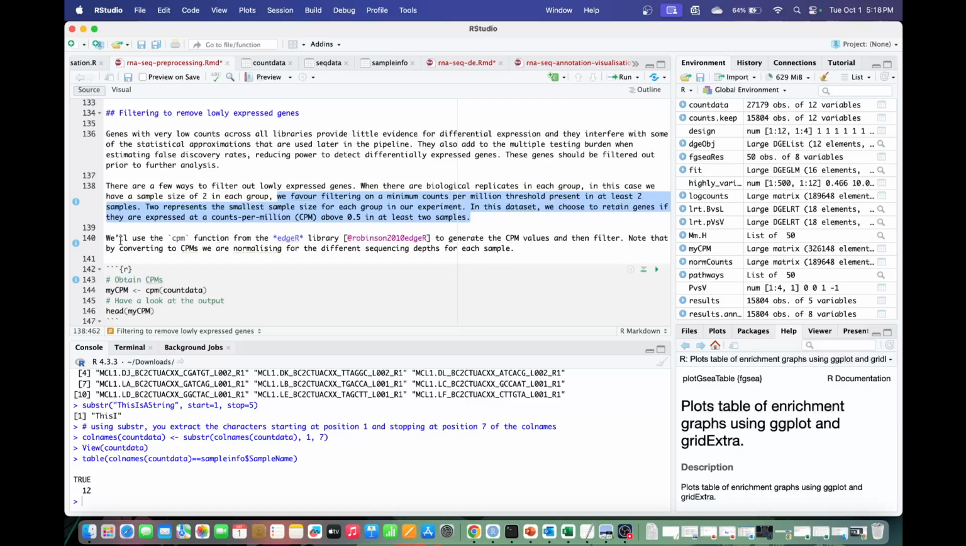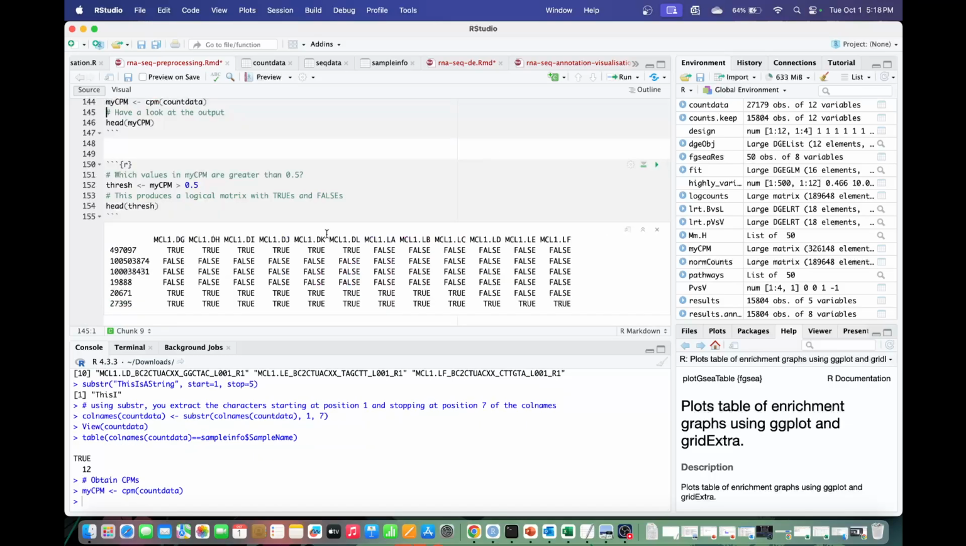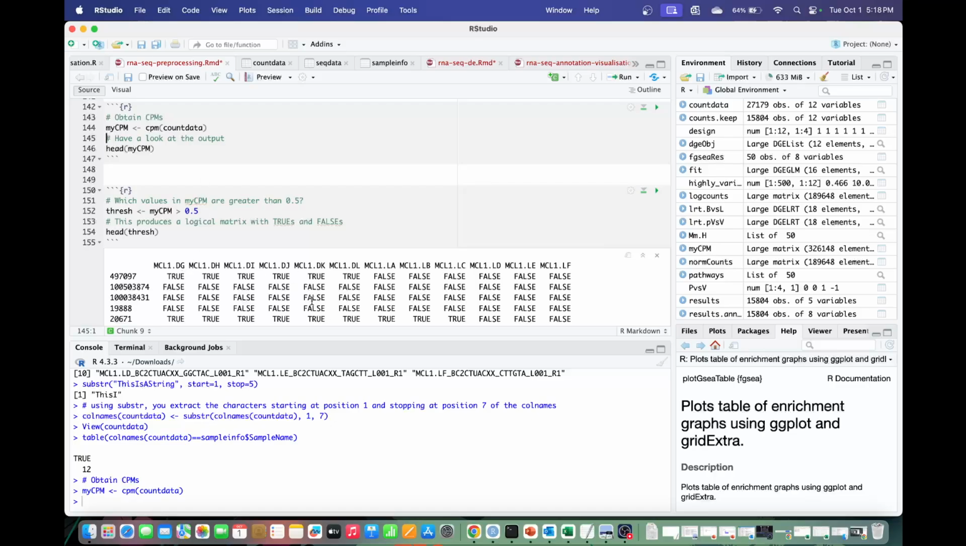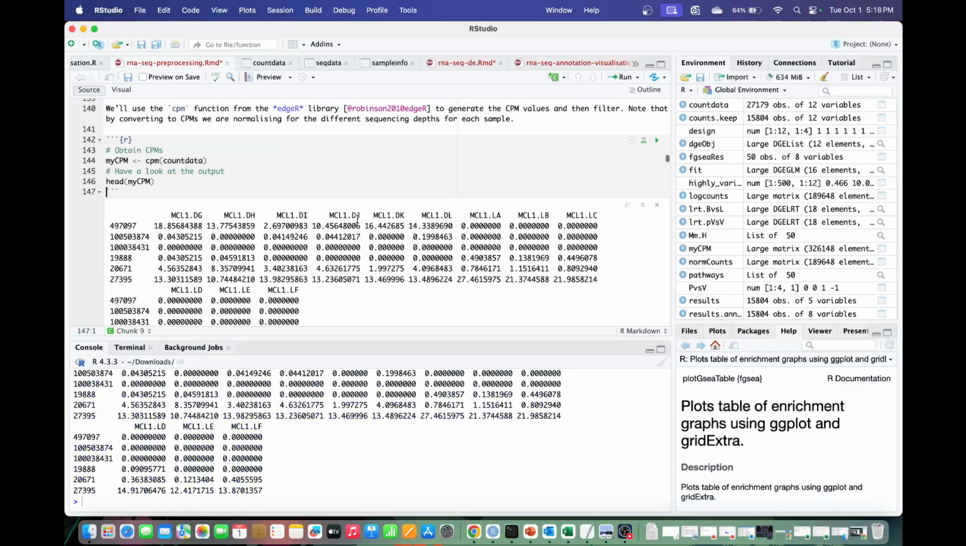How do we get the counts per million values? We'll use the cpm function from the edgeR library to generate the CPM values and then filter. Note that by converting to counts per million, we are normalizing for different sequencing depths for each sample. So we'll convert it into counts per million data. If you go ahead here, see all of them have been converted to counts per million.